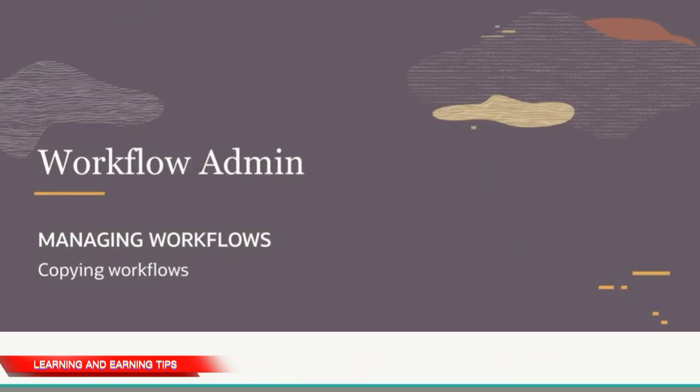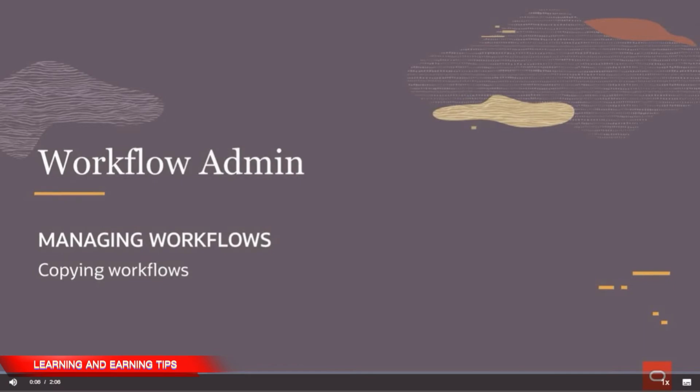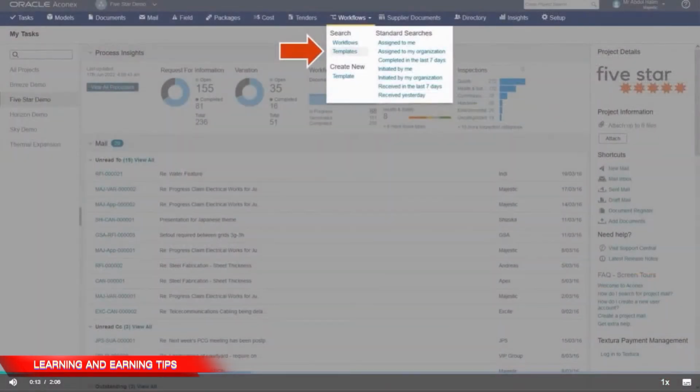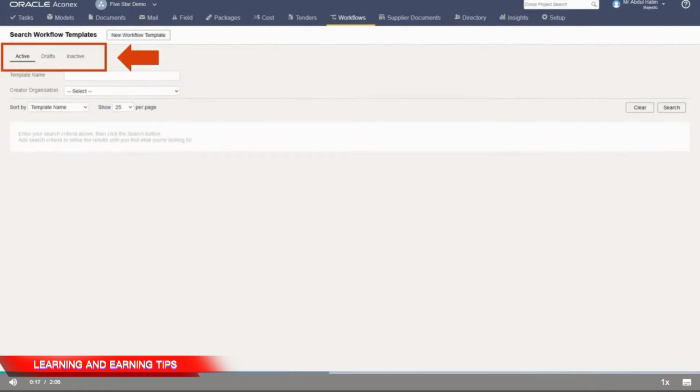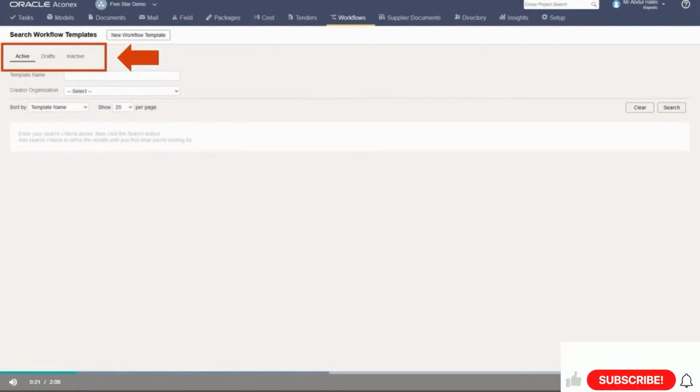Do you need to create a workflow template that's similar to one that's already being used? Save time and copy an existing template. First we select Templates from the Workflows menu. We click the relevant tab that has the template you want to copy, Active, Drafts or Inactive. In this example we'll copy an active template.